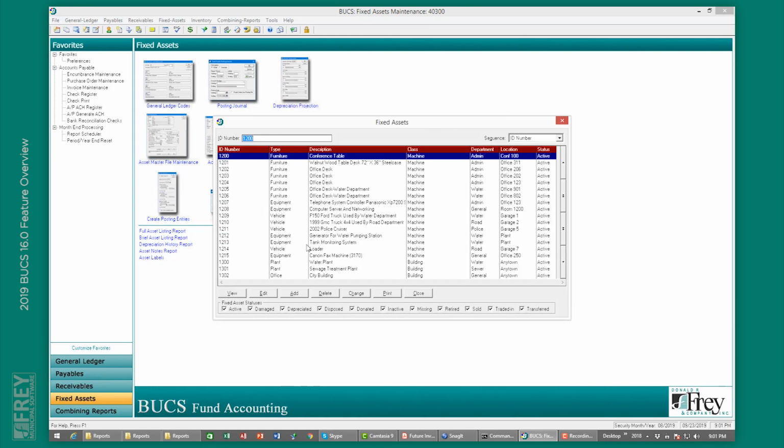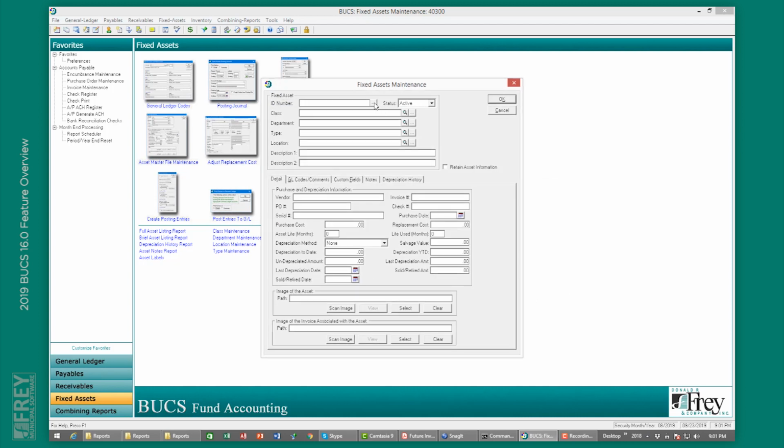The other item that we added, if you click on add and put an ID number in here, we added retain asset information. This is going to be awesome for people that are adding like 20 Dell computers. Everything's going to stay exactly the same except for your ID number and your serial number, for example. So all that information will be retained. The only thing that we're not going to retain is the notes.